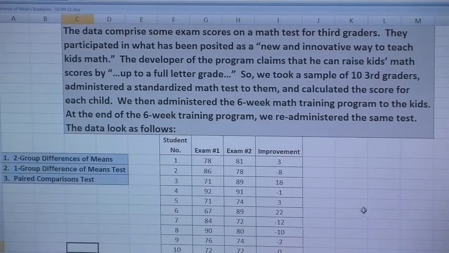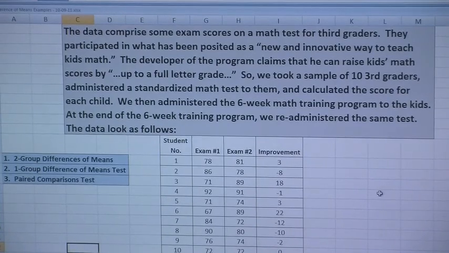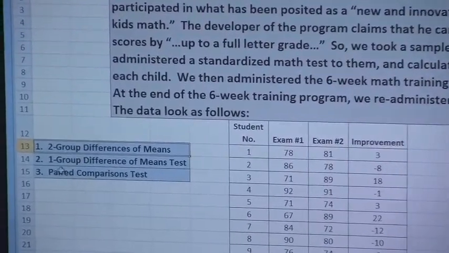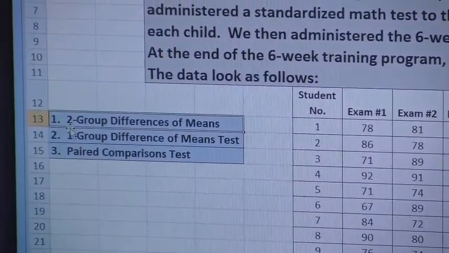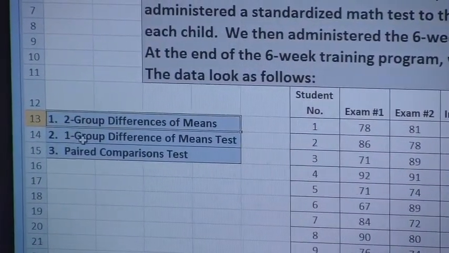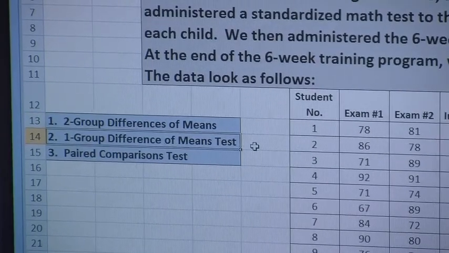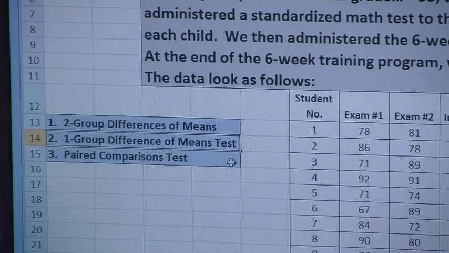Okay, in this mini lecture, I'm actually going to conduct three difference of means tests. You can look over here to the left side of the screen. I'll first conduct a two-group difference of means test. Then with really the same data, I'll conduct a one-group difference of means test. And then finally, I'll conduct a paired comparisons test.